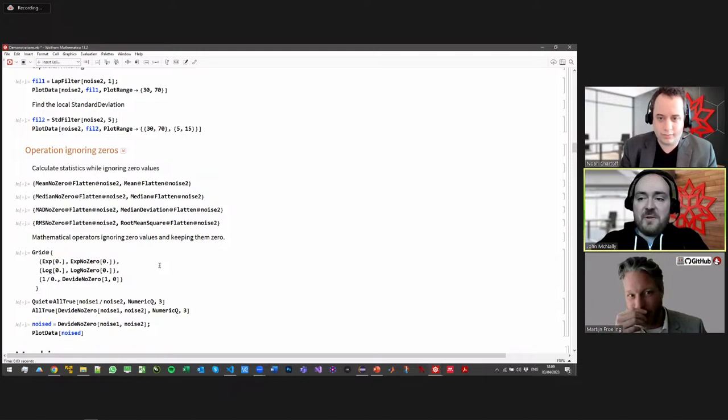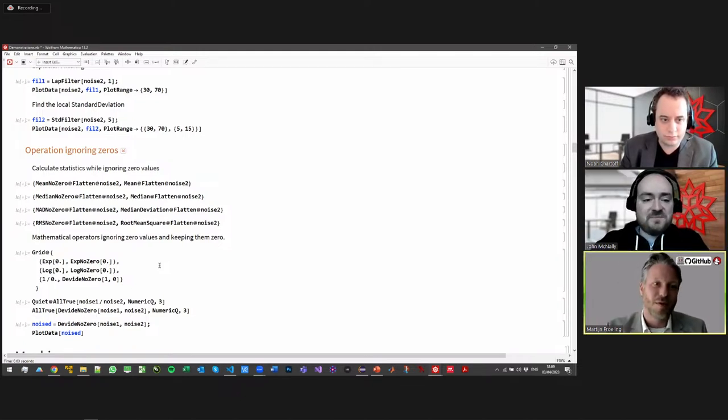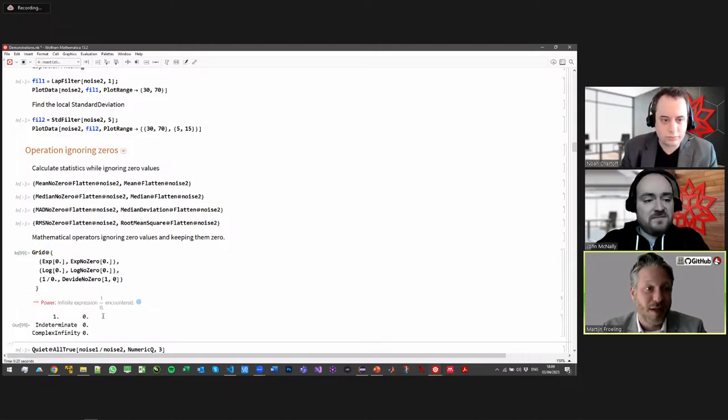Sure, right. Because you're using exact rather than machine precision at that point. Yeah, okay. So a lot of these functionalities that I've added are, for example, mean and median ignoring zeros, taking the exponent and a log of things that actually don't generate.